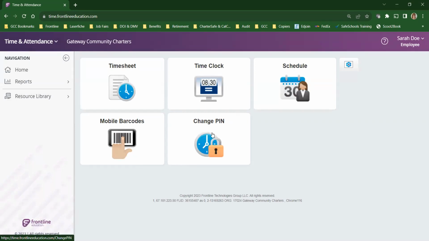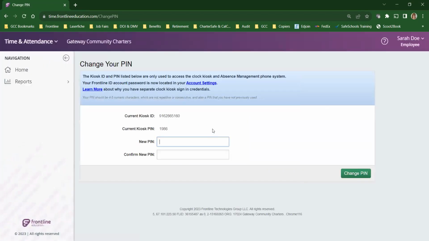This here is for change PIN. I believe this was explained previously in the absence management video. This is your current PIN and this is your current phone number, which is your kiosk ID. So if you forgot your ID badge for the kiosks, which are the laptops with the scanners at the school site, you have to put in the phone number and the PIN number.